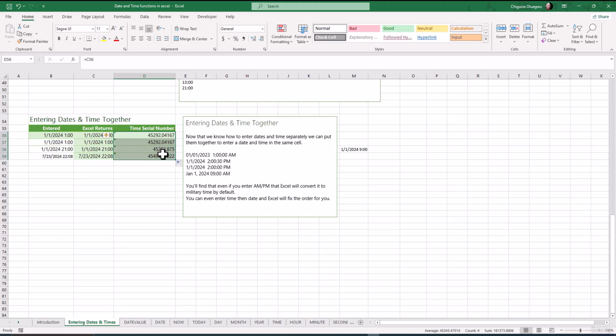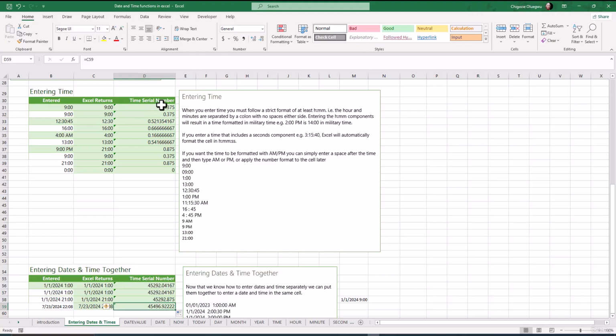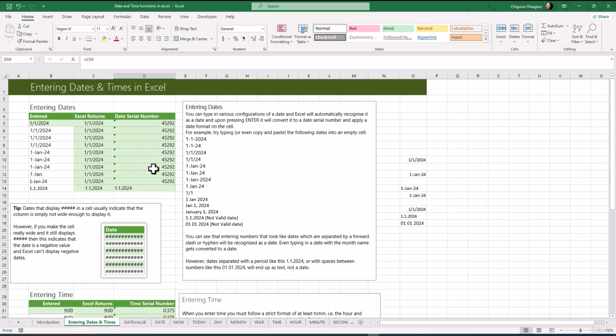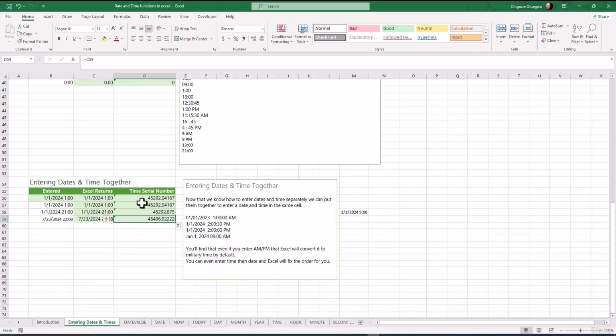Both the date and time serial numbers combined together are now showing. Remember, at the time format it is only showing the time serial number because we only entered time here. Likewise, the date format only shows the date serial number because we only entered date. But when we combine it together, you can see that it is showing both the date and time serial number.